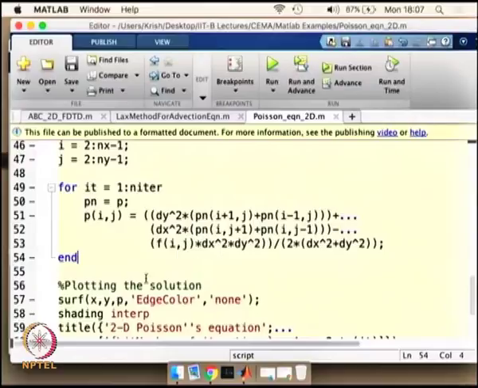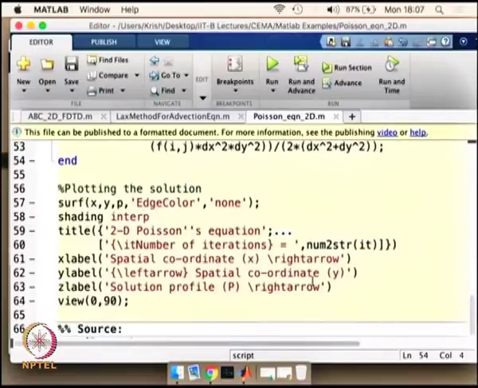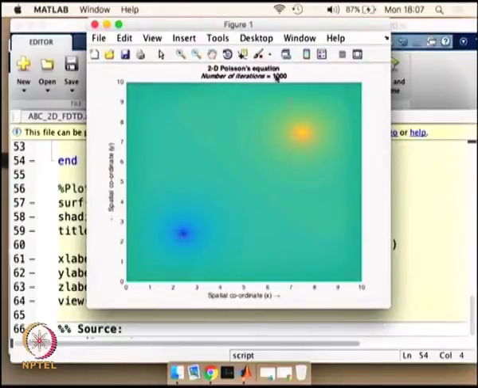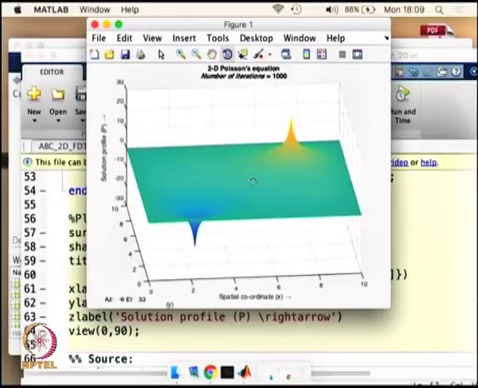So now we are going to plot the same function p which we are computing, and we are going to look at it from the top angle 0 comma 90, and let us simulate it. What we see here is the potentials on the left and the right, similarly at the bottom and the top they are all set to 0. What we see is two sources which are sitting in 2 points. So what you see is the solution what we have simulated.